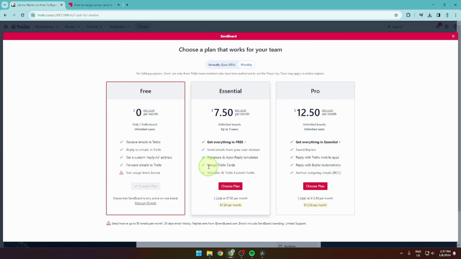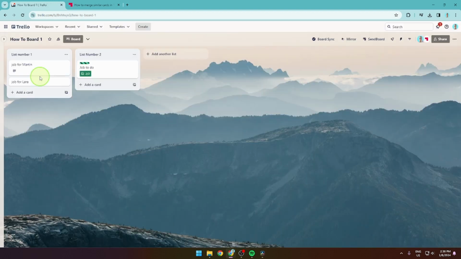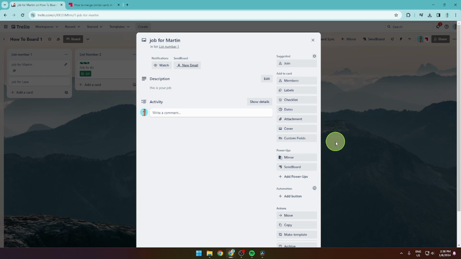As you can see, merge Trello cards option is under essential program, so you need to subscribe to this plan and then you can use it. But if you want some free option how to do it, I can show you. So let's go. It's not exactly merging two cards, it's basically like linking two cards.